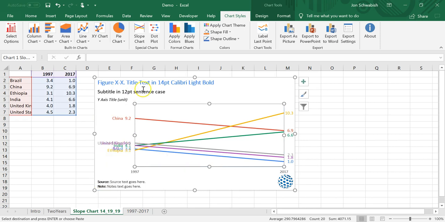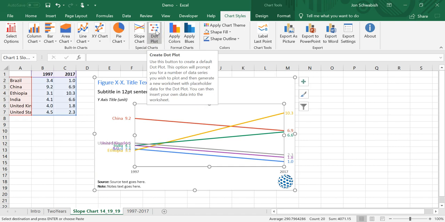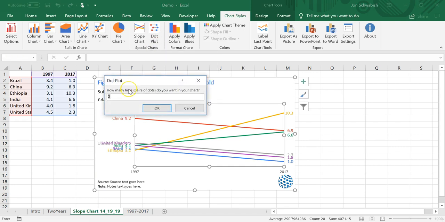Another chart type that we have is the dot plot. And so I'm going to select again just the button for a dot plot. I'm going to create 6 series. I'm going to select OK.